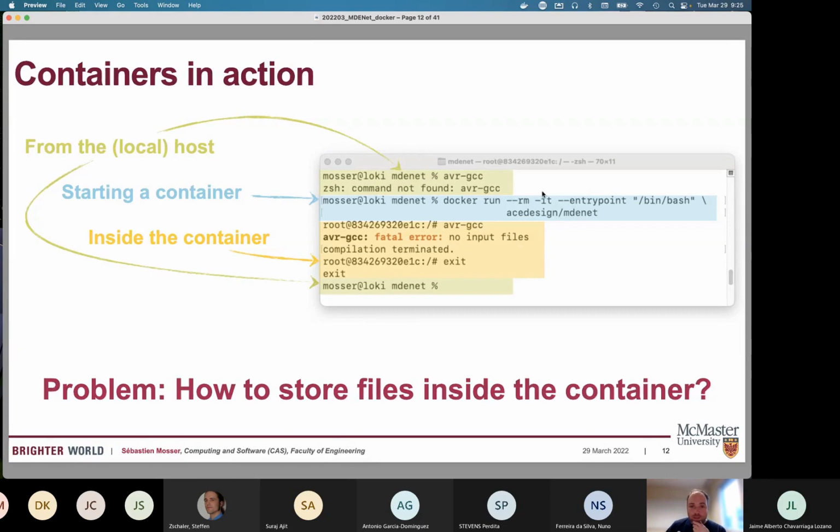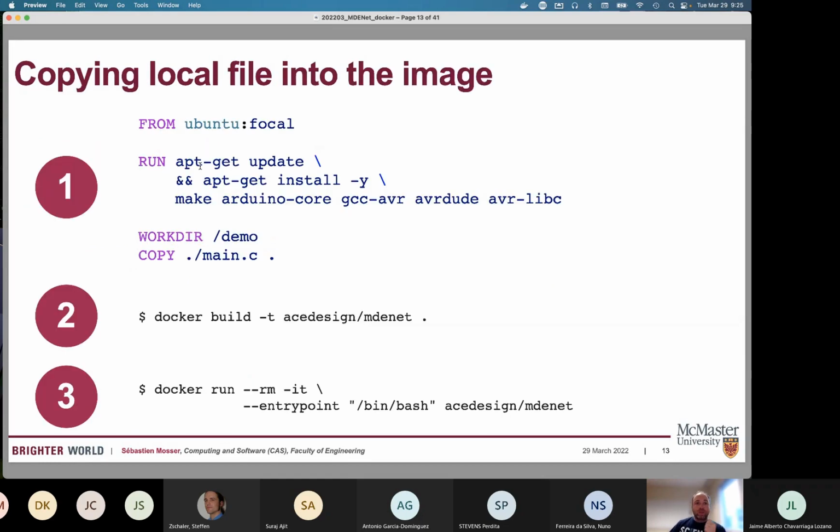So this was what I was saying. On the host, no AVR. Inside the system, AVR but no file, and then back to the host. So now that we have stuff on the host and stuff inside the container, we can start loading stuff inside the image to make it available for the container. So we're going to add those two instructions.